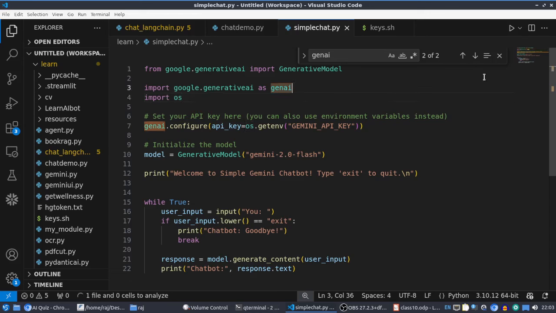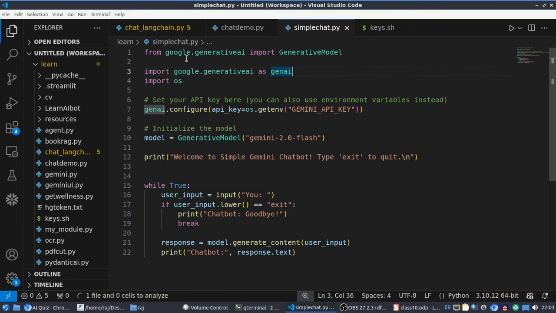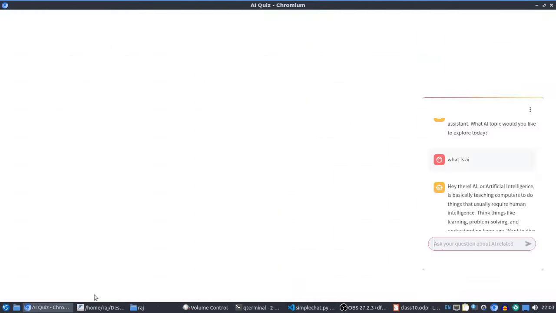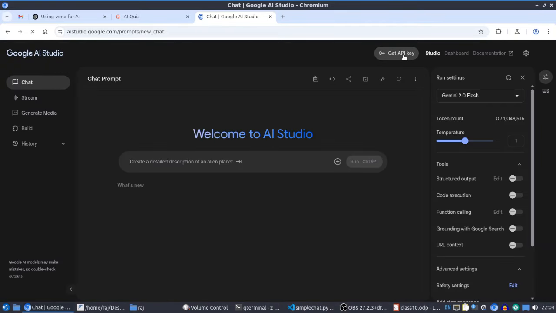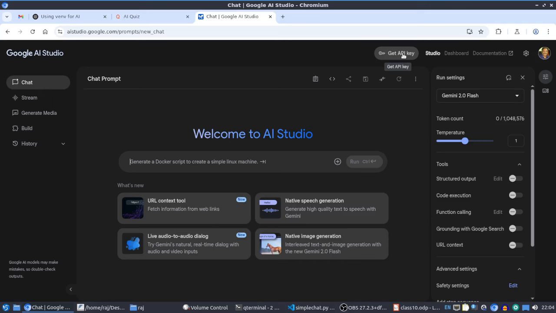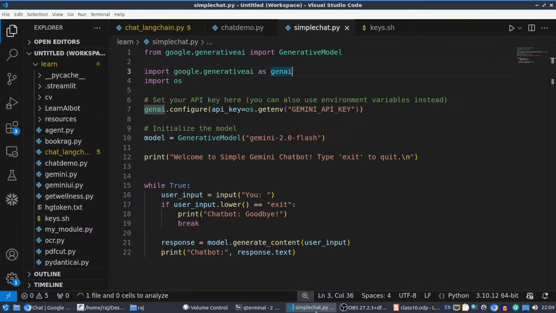Okay, and then we can import the generative model from that library, and we need to get the environment variable, the API key of Gemini, from the environment. So first we need to export that API key into our environment. If you are planning to use Google Gemini, just visit AI Studio at aistudio.google.com. There you will see the option for creating a Get API key. You can click that and create the API key, export it into your environment, and then you can start using it in your coding.